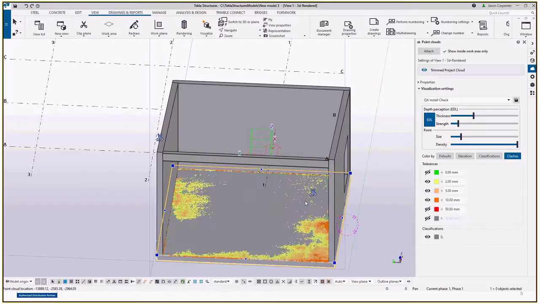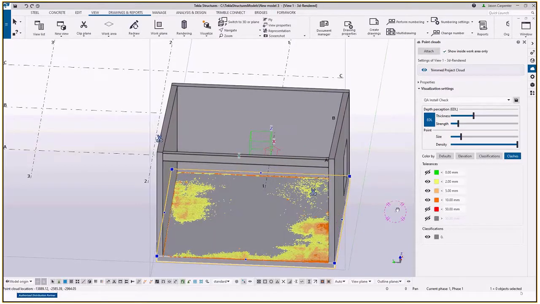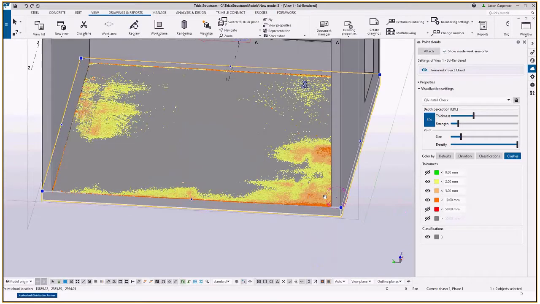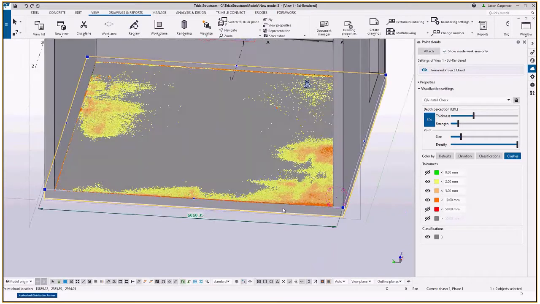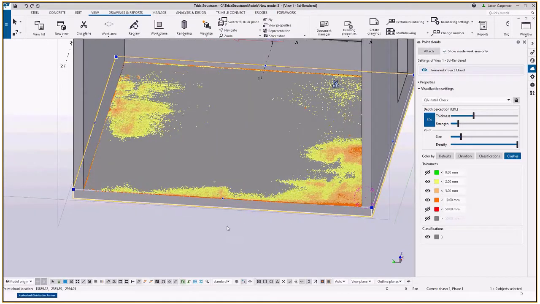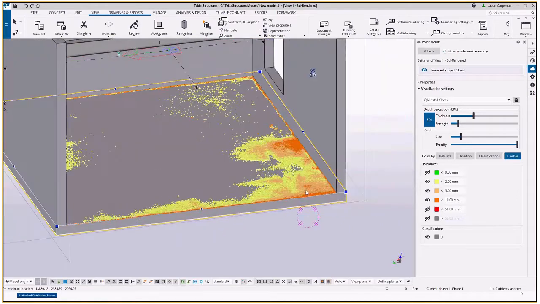Or we don't even care about the good stuff. So we can actually turn all that off and identify solely what is here. Now, the next stage of this is how to get this information out to the guys out on site.